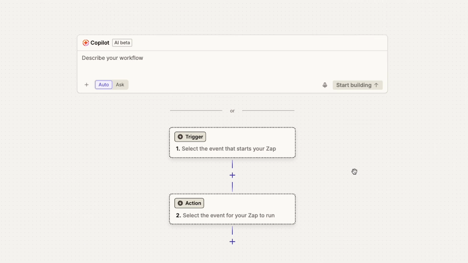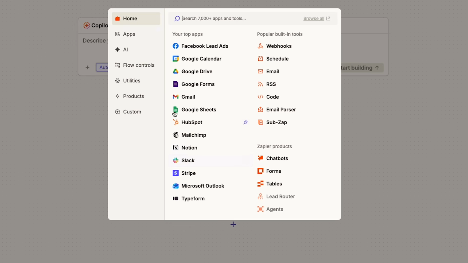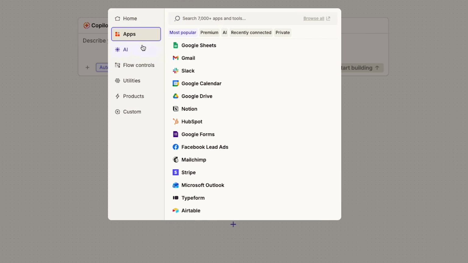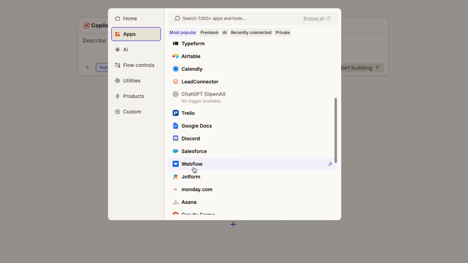Most workflows start with something called a trigger. A trigger is simply the event that starts the automation. For example, a new form submission, a new Stripe payment, a new row added to a spreadsheet. When that event happens, the rest of the workflow runs automatically.